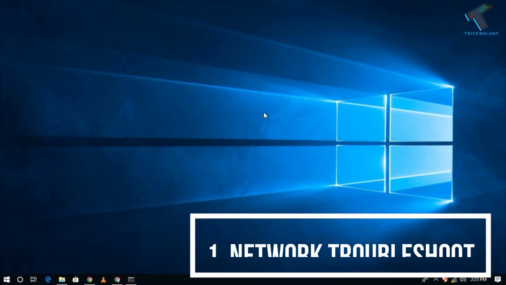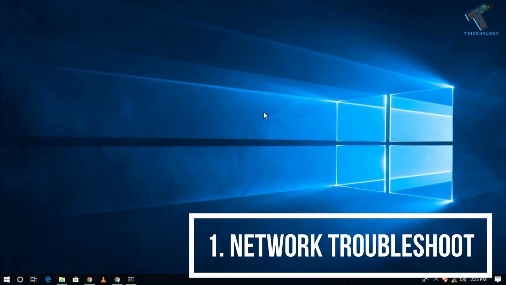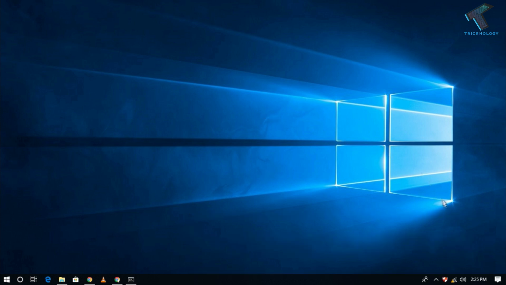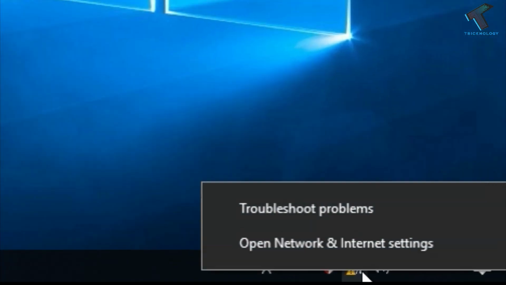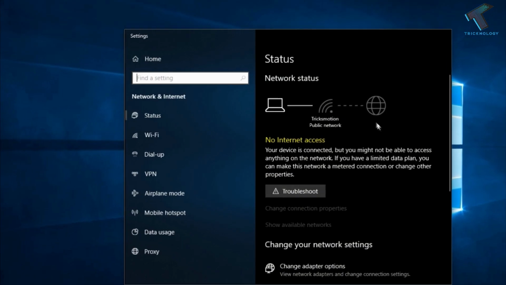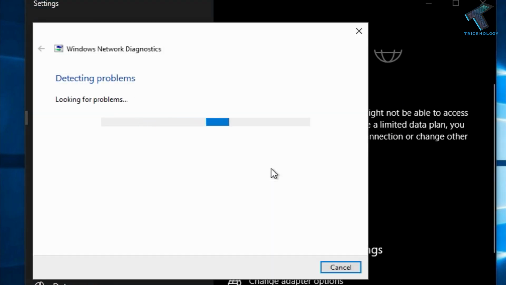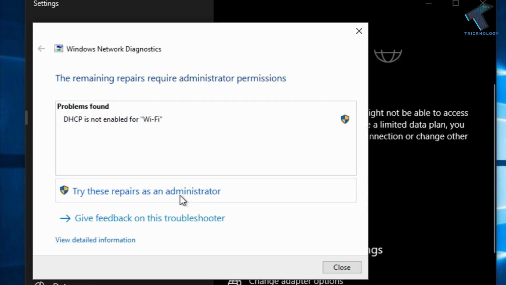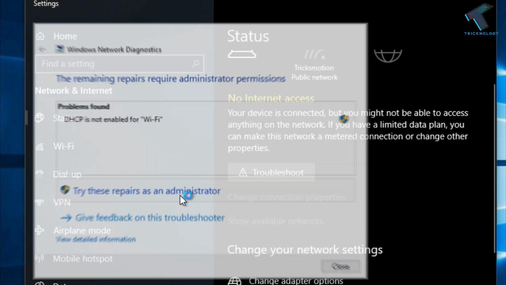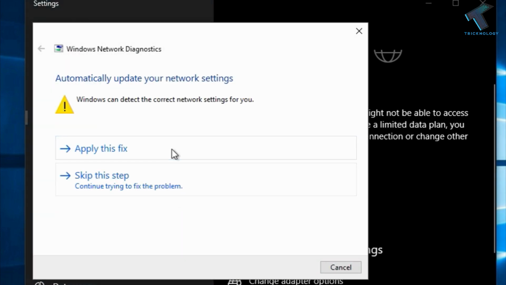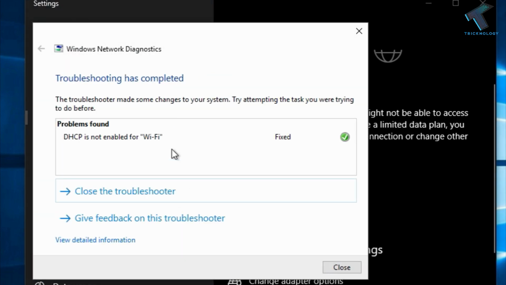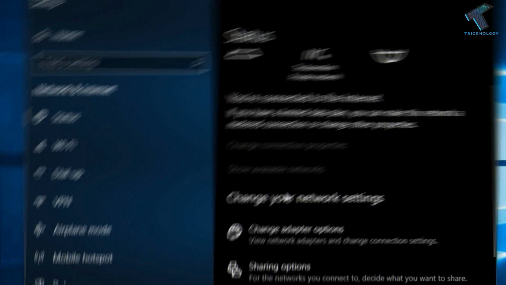So the first method is fix your Wi-Fi network using network troubleshoot option. So for that you need to right click on your Wi-Fi network connection and click on open network and internet settings, and after that you will get this window. So you have to click on troubleshoot option, and after that it will detect your problems, and after that you have to click on try these repairs as an administrator, and after that you have to click on apply this fix, and after done you have to click on close the troubleshoot.